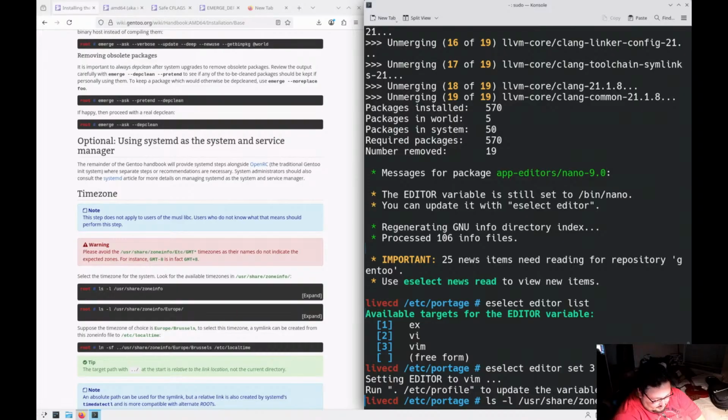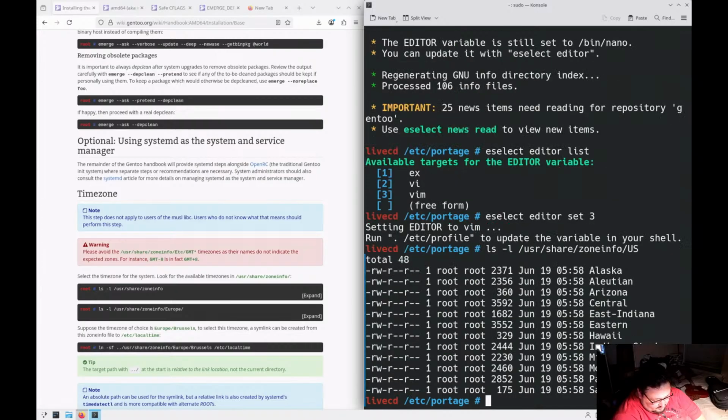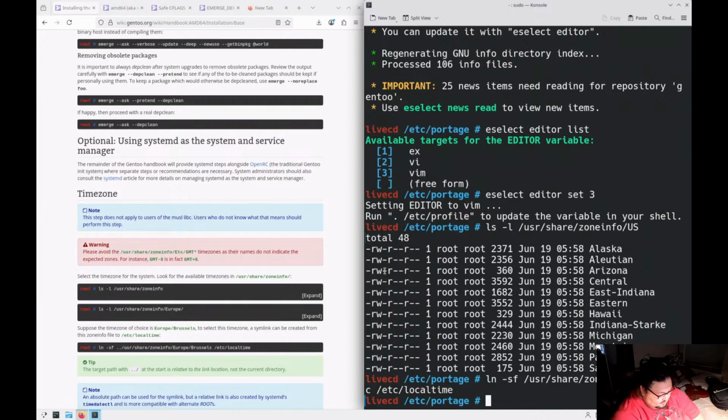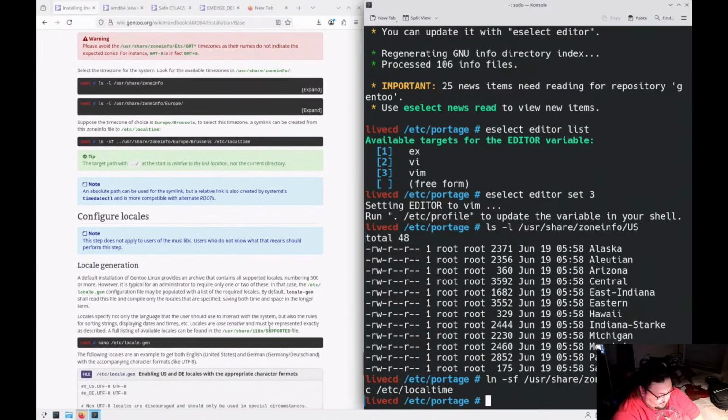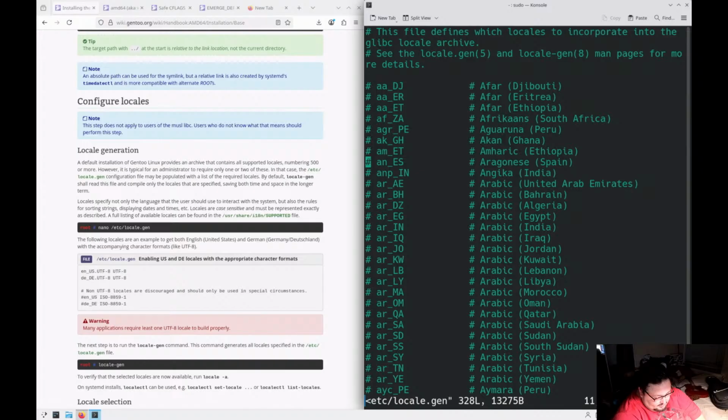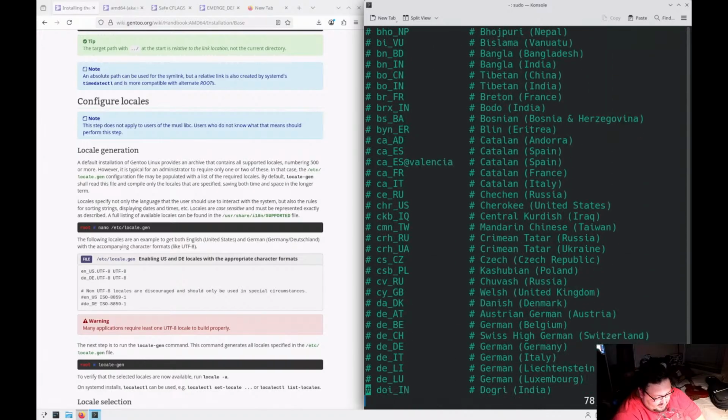And then we're going to set up the zone, ln -sf, using our /usr/share/zoneinfo. And then vim /etc/locale.gen.